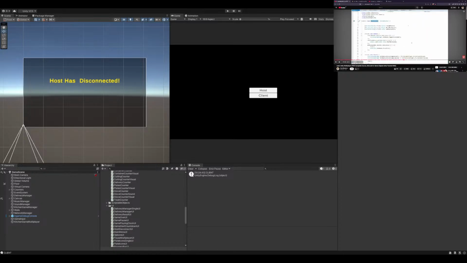So let's go over here onto the Game Pause UI, and this is where we have the main menu button, so we load the main menu scene. But before we do that, let's go into the network manager, the singleton, and let's call the shutdown function. So this is going to shut down our connection.